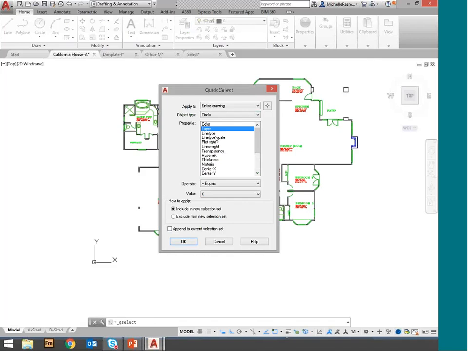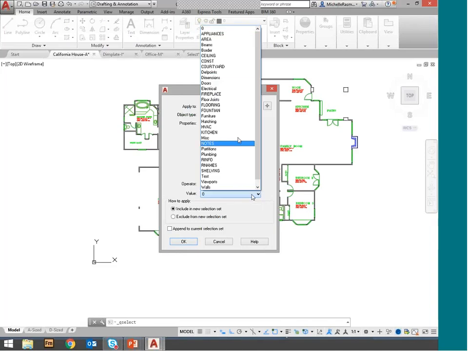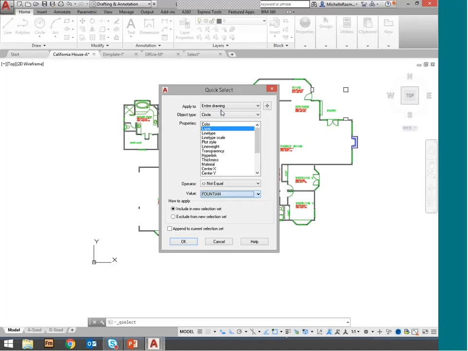And when I select something like this, the operator is going to change. It's either going to be equal or not equal. Do I want everything on a certain layer or everything that's not on that layer? And then the value, I can use the drop-down box to actually select one of the values. So let's see, yeah, I have some circles in my fountain. So I'm going to go ahead and choose my fountain, and I'm going to have it include it in a new selection set. Now, if I already had the object selected and I said I was only applying it to the selection set up here, I can tell it to exclude it from a new selection set, right? So I'm going to click OK.